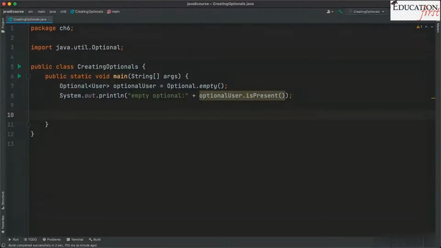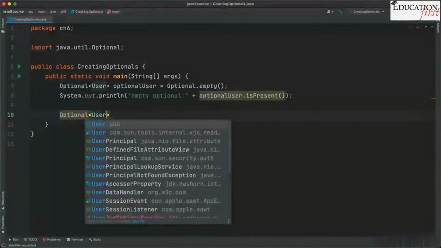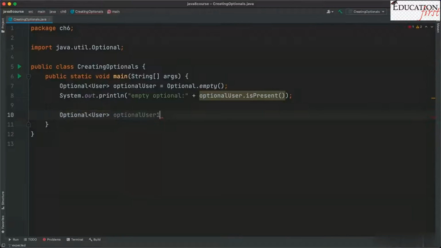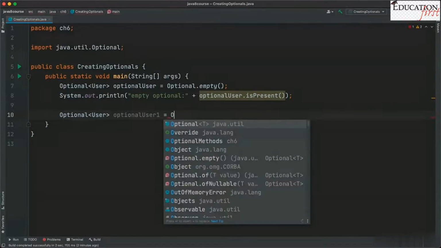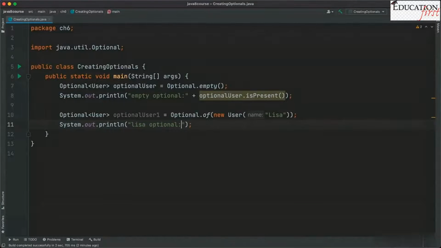Alright, so let's go ahead and create a non-null value now. So again, I'm going to say Optional and I'll give it the type User. And I'll call this optionalUser1. And then I'll say Optional.of. And then in here, we can go ahead and create a new User. Let's give it a name as well. And now if I'm going to do the same and see whether there's a value present, then we'll get the value true because there's a value this time.